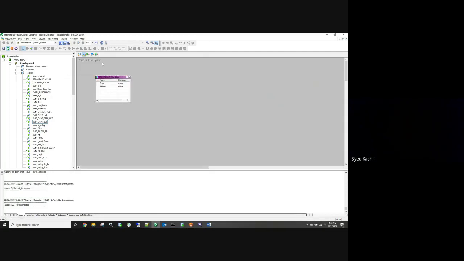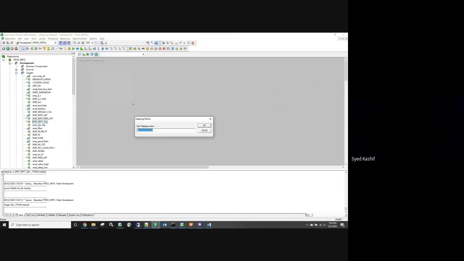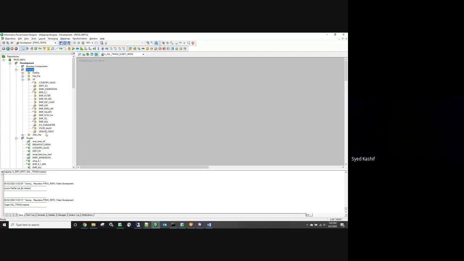Okay, let's create a mapping now. So m underscore SQL underscore trans underscore query underscore mode. This would be better. Okay, I'm going to drag and drop my source.